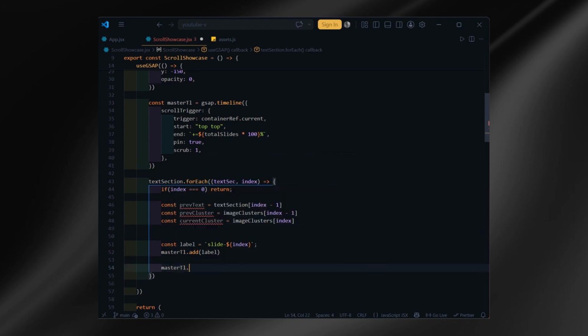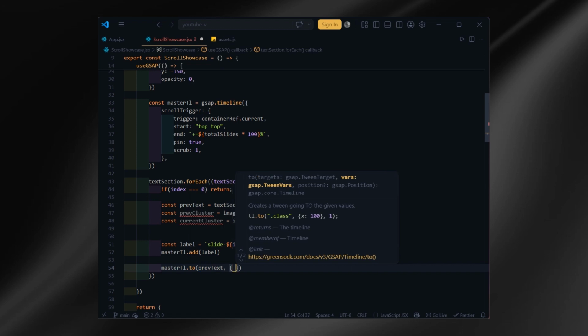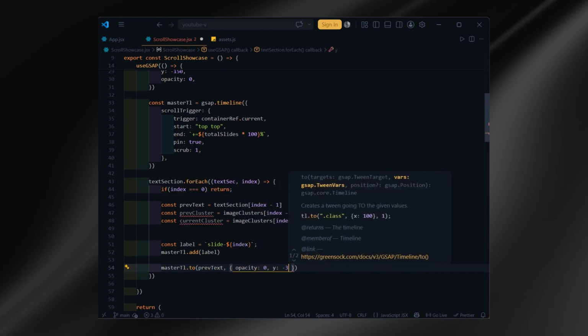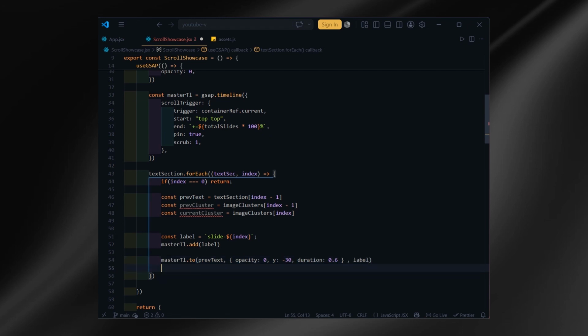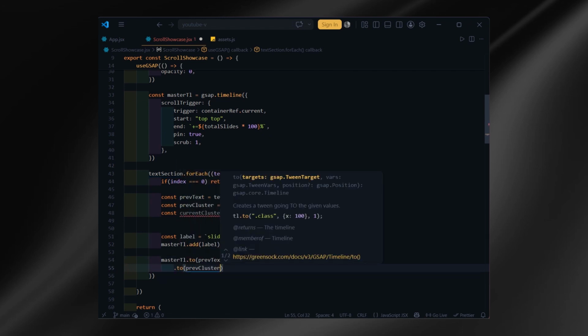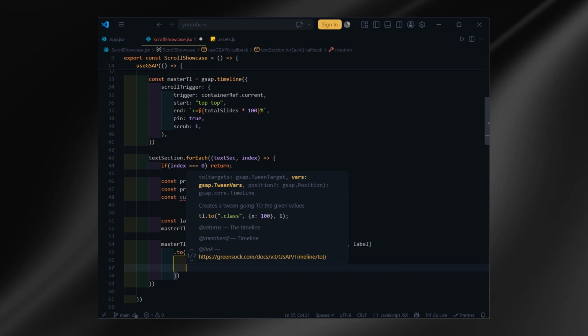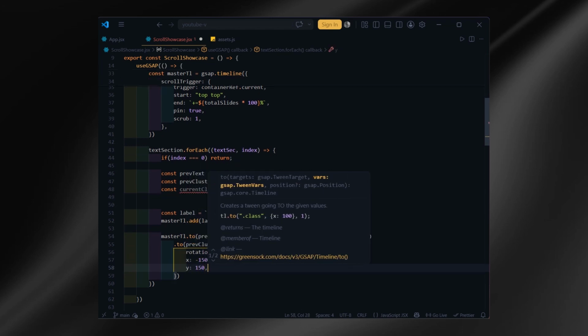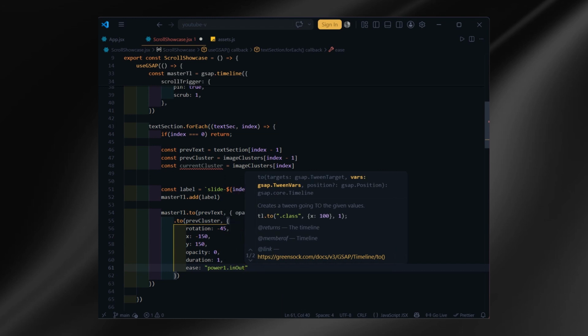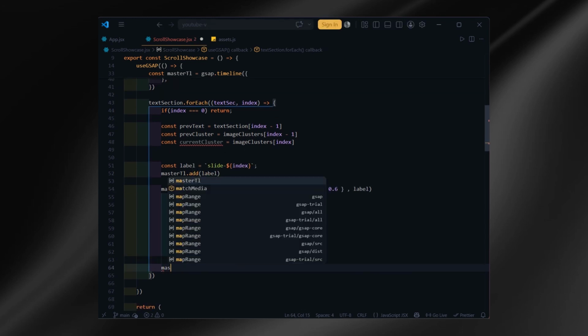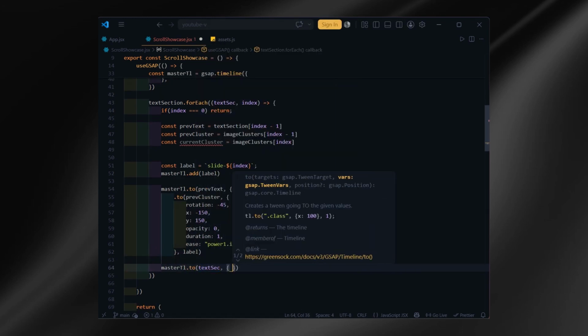Now I animate the previous slide out. The text fades away while moving slightly upward, and at the same time, the current image collage rotates, moves away from the center, and fades out. Since both animations start at the same timeline label, they play together, creating a smooth transition from one slide to the next. Right after that, I animate the next slide in.